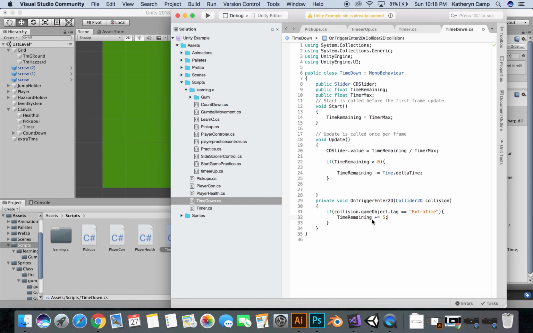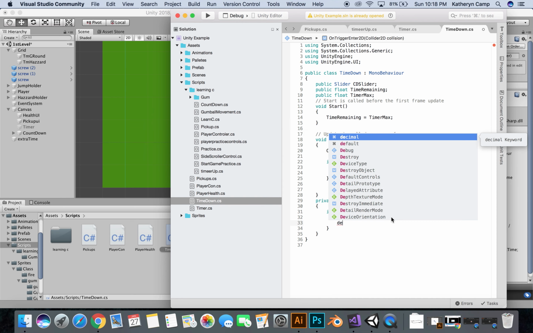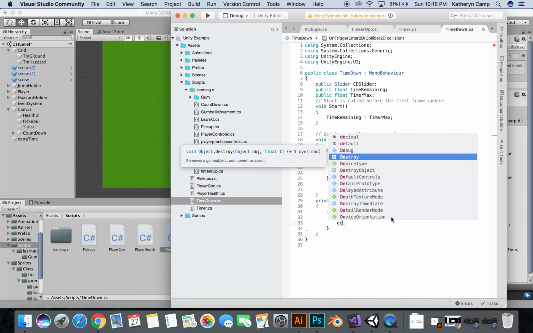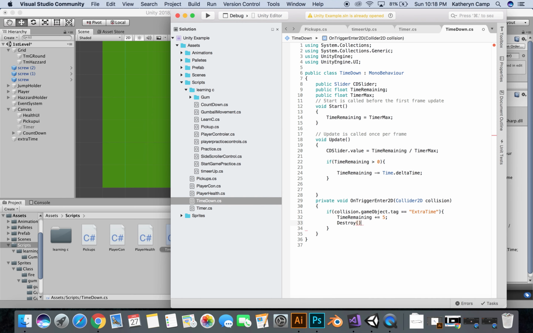So don't be fooled. This isn't actually equaling 5. It means that we're going to add 5 to our time remaining. So then after that, once again, like we did with our other pickup, I don't want to keep being able to grab that for extra time. So I'm going to type in destroy collision dot game object. So this is going to destroy that game object.